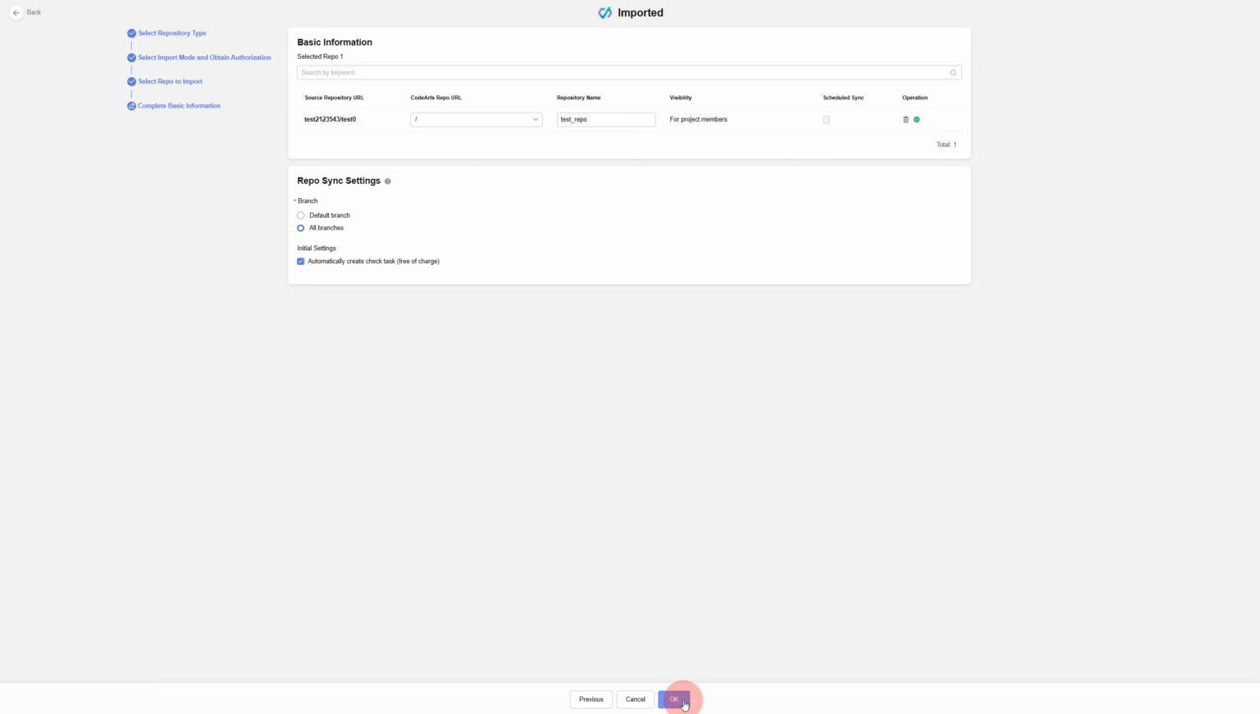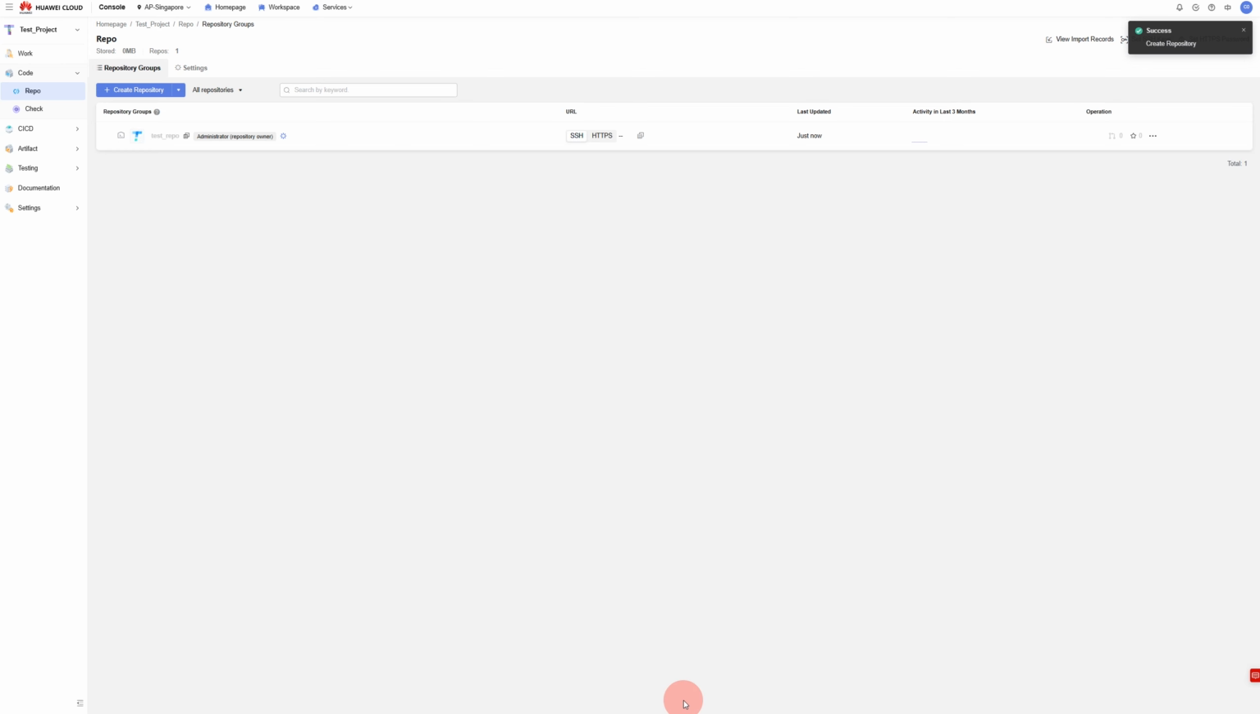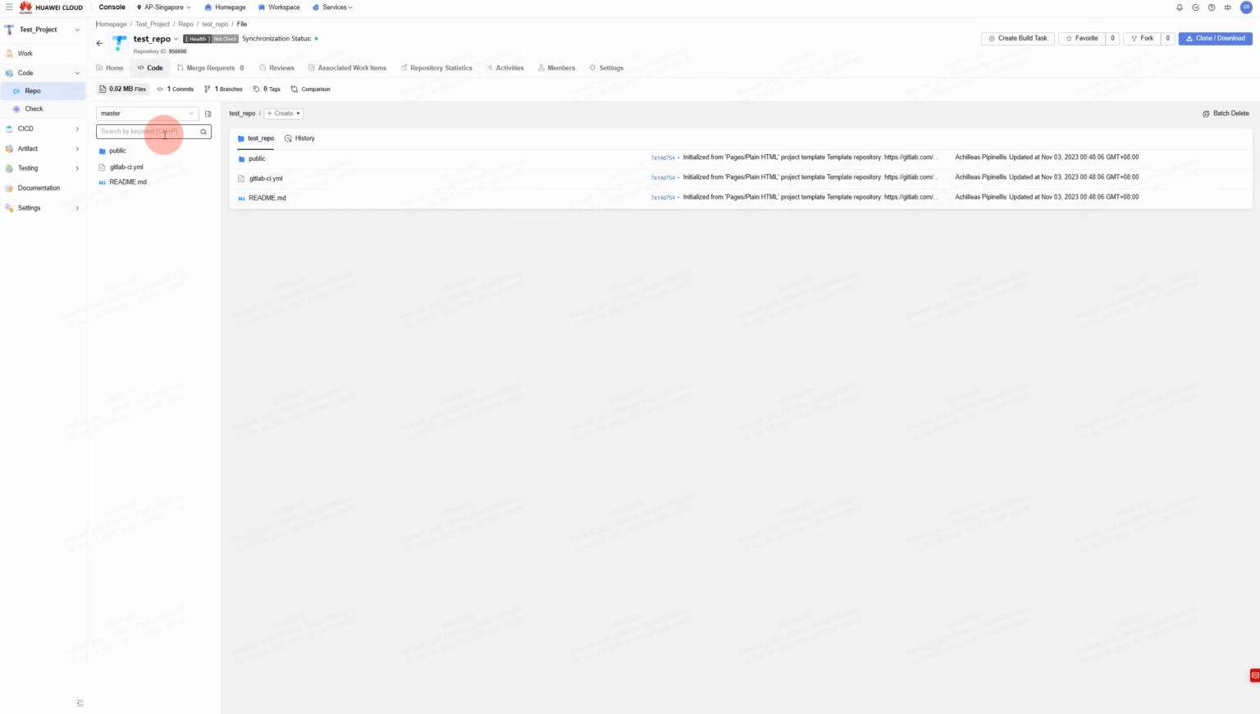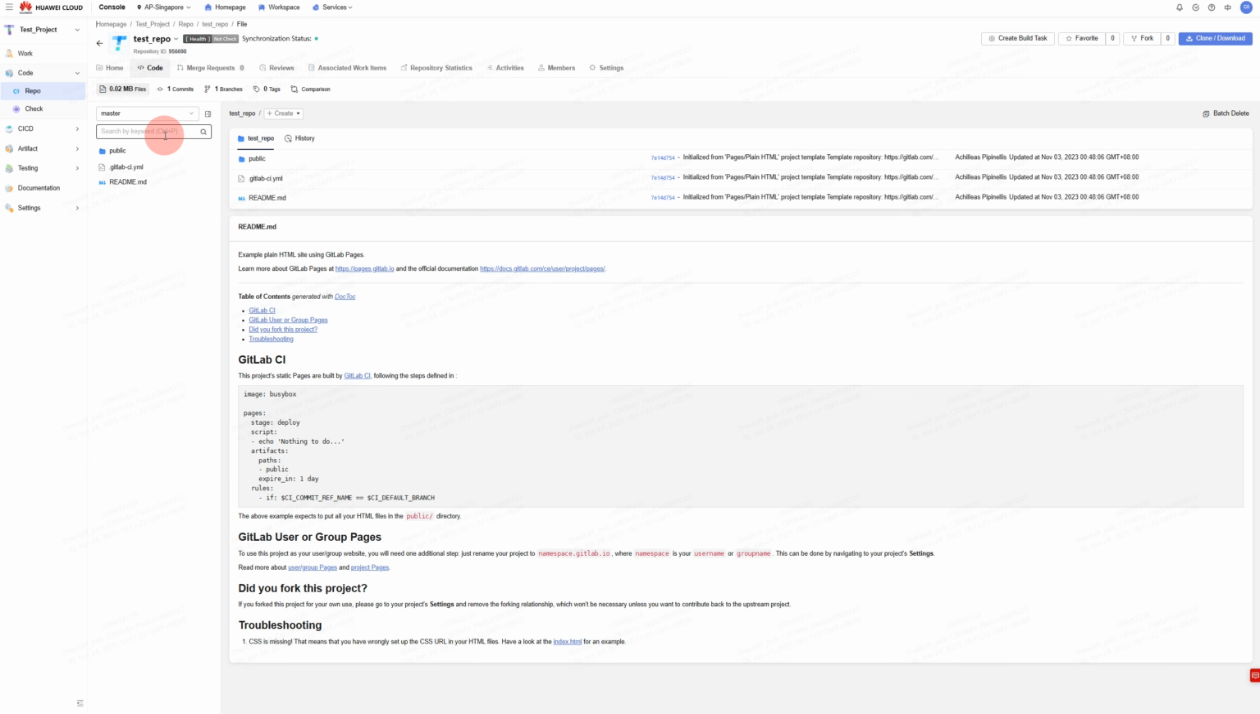Click OK. A message is displayed in the upper right corner, indicating that the repository is created successfully. Click the repository name to go to the code page of the repository. The repository is imported successfully. Now, the GitLab repository has been imported to CodeArts repo.